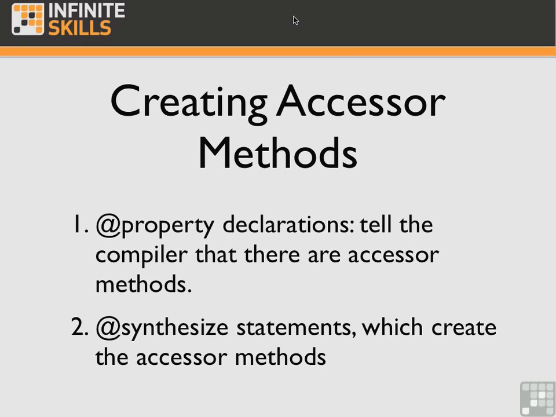Objective-C creates the getter and setter methods for you with these declaration and statements, the @property declarations in the interface file, and the synthesize statements in the implementation file. So now we're going to put those in.